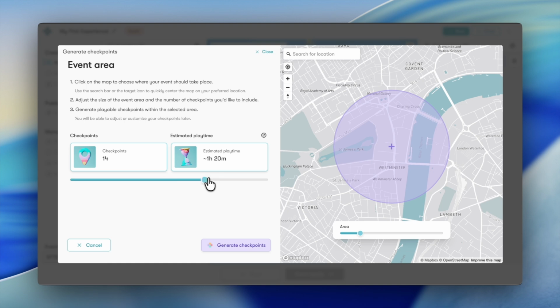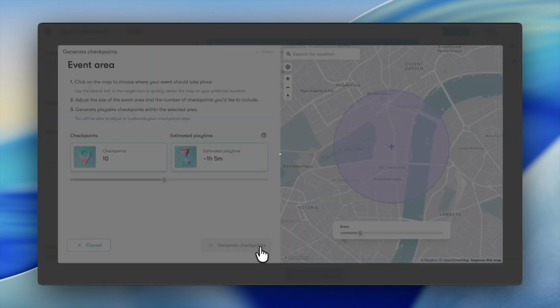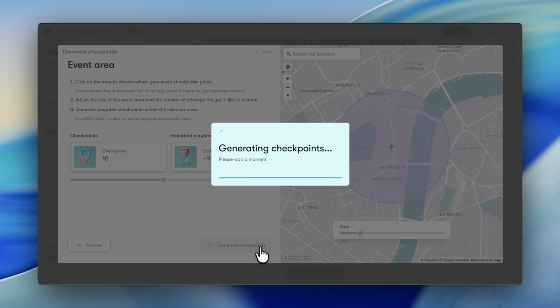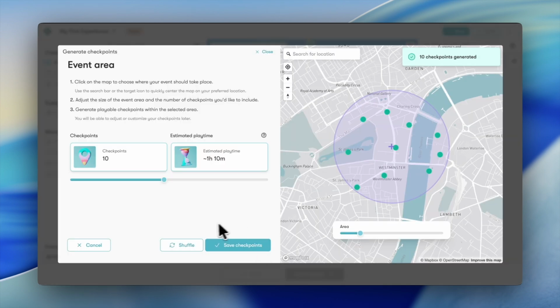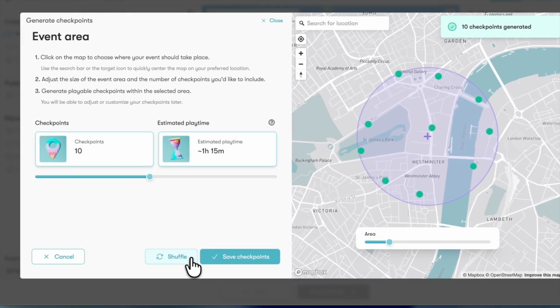When you're ready, click Generate Checkpoints. ReadySet will now automatically create a set of playable locations that are publicly accessible within your area. You can use the Shuffle button as many times as you like to move the checkpoint locations. When you're happy, press Save Checkpoints to continue.